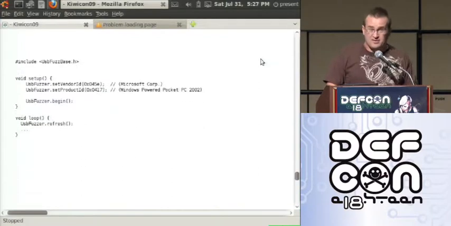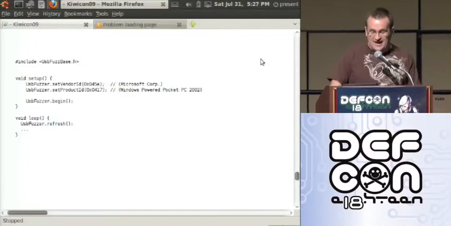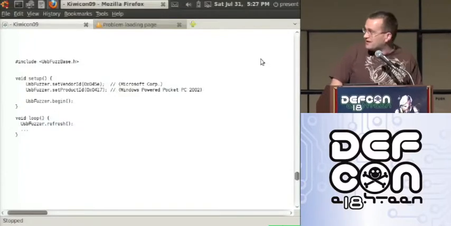This is a really sophisticated program that will cause the crash. It sets the vendor ID and the product ID, and then it sits there and waits for you to plug it in.